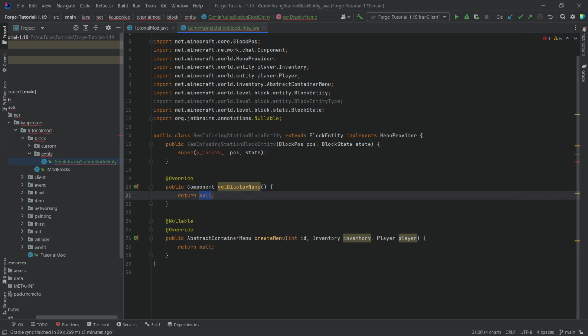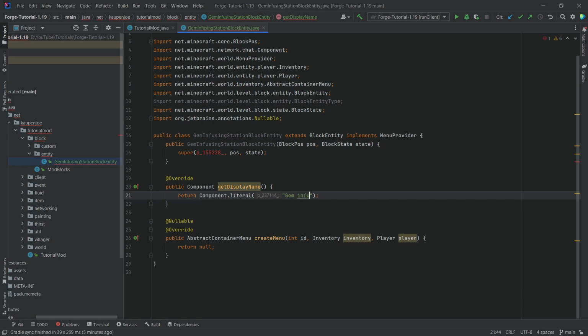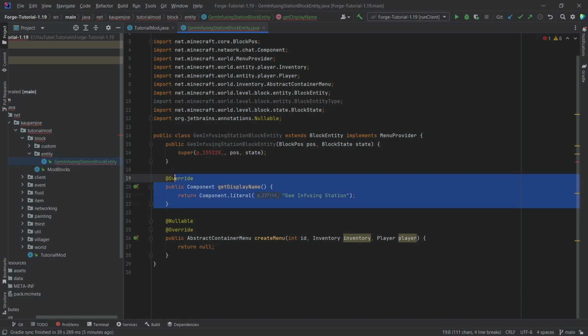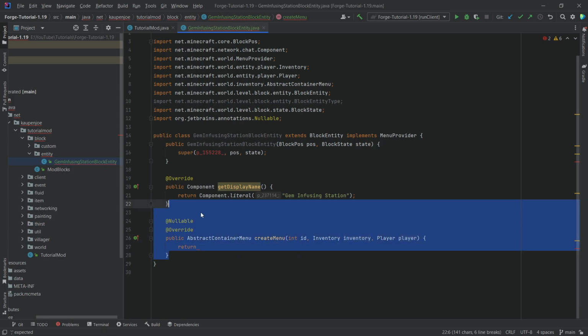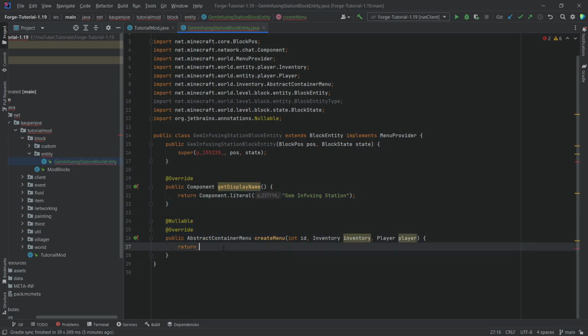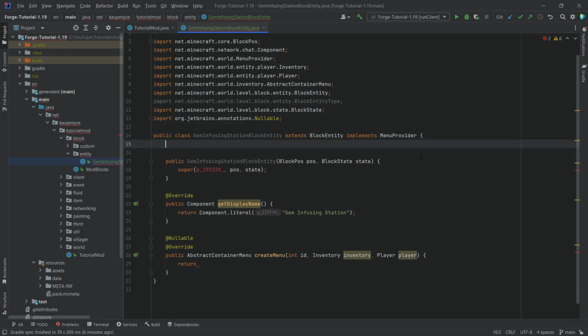For the component here, for the display name, we're just going to say Component.literal. And I'm just going to call this the Gem Infusing Station. That's going to be fine. If you want to do this properly, you should probably do a translatable component in this case, but that's going to be fine. And here for the menu, I actually want to make a deliberate error just so that I don't forget to add the thing that I need to add in the future. So a block entity, or at least in our example, consists of 4 different parts: the block entity, the block itself, the screen class, as well as the menu class. Now, this might sound like a lot, and it actually is, but we'll see basically what each of those parts do and what we have to do for them.